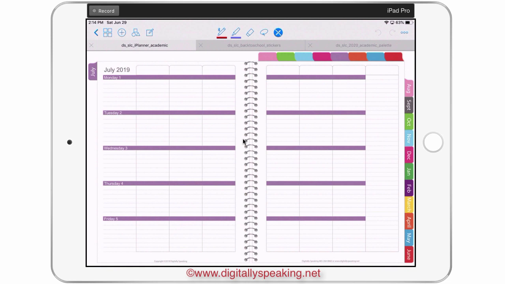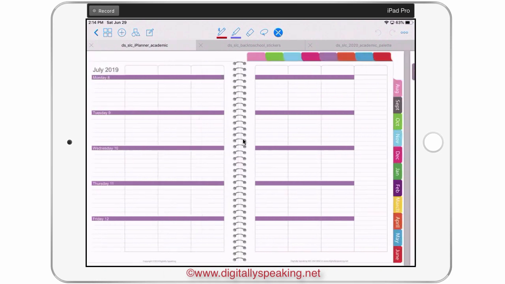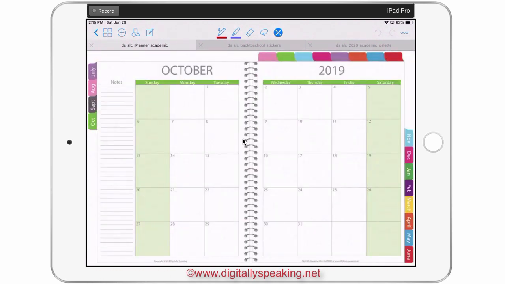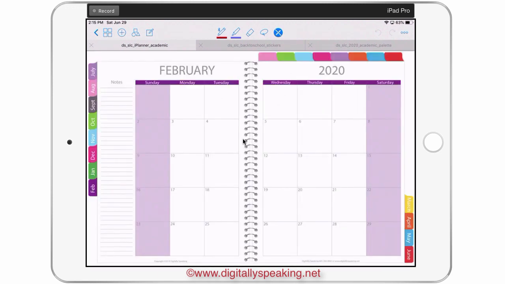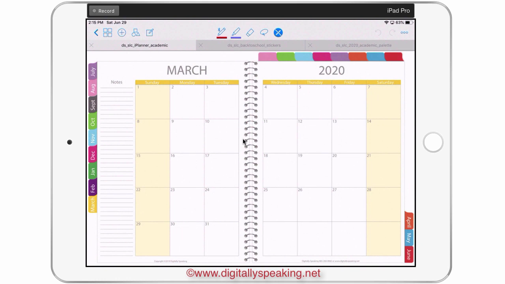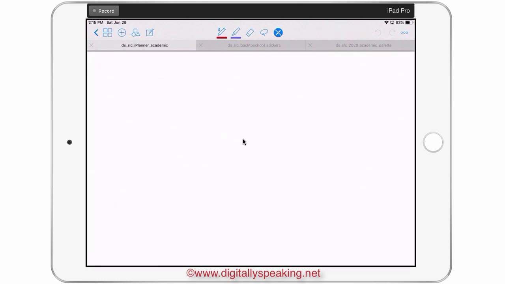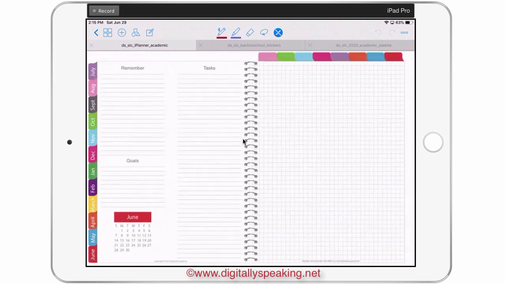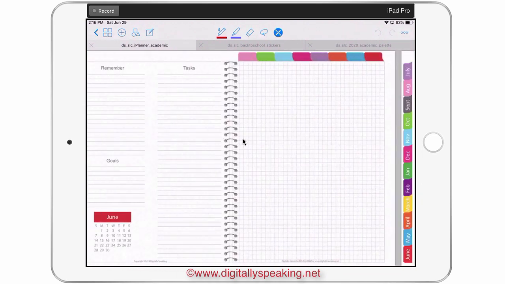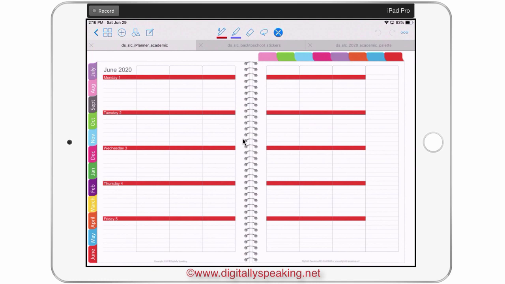So this is what July looks like. Let me just take you through the rest of the months. September, October, November, December, January, February, March, April, May, and finally June. And like I said, they all have the overview behind them, and then the weekly spreads follow that.